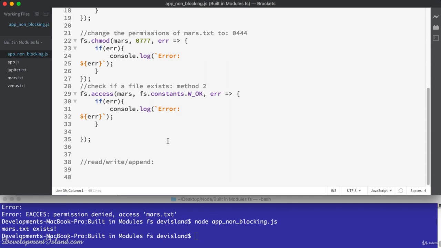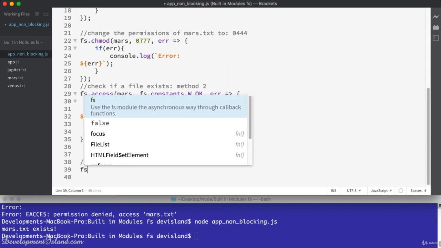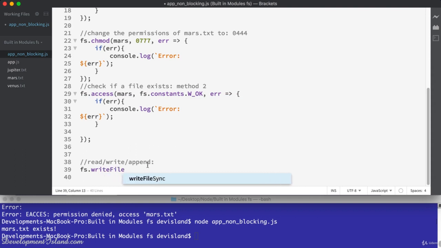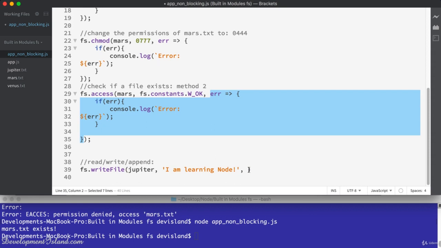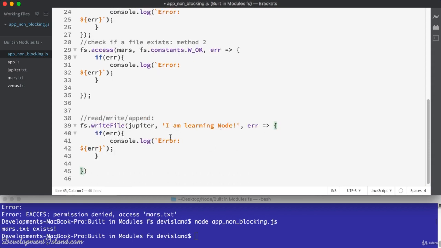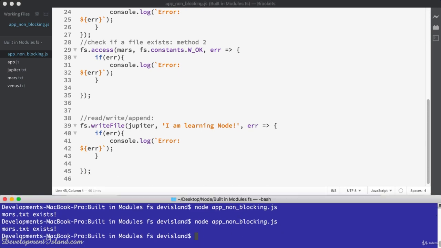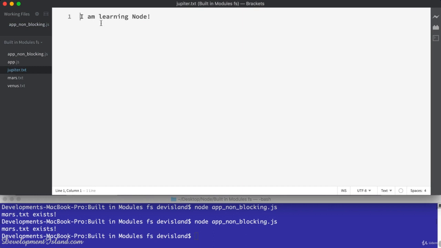So to start, let's write into our file Jupyter. So the method is writeFile instead of writeFileSync, which we used with the synchronous way. It will take the name of the file, so in our case Jupyter, and let's add something like "I am learning Node." So you need a callback, and let's copy this callback. Okay. So let's try this and see how it goes. And you can see that we have just written into Jupyter, "I am learning Node." So it has overridden whatever was inside our file.